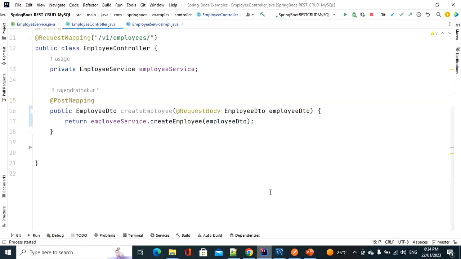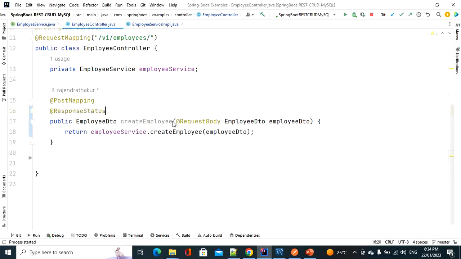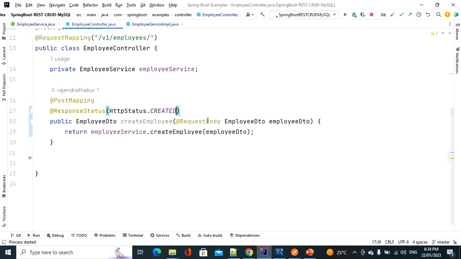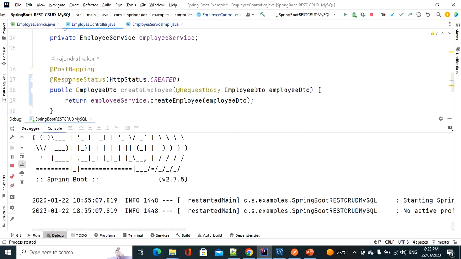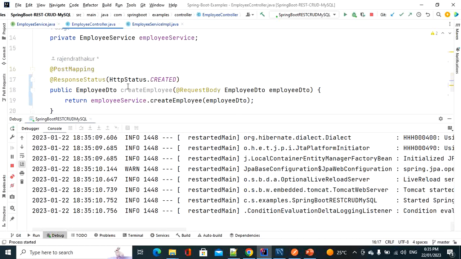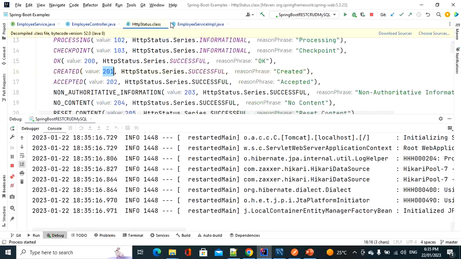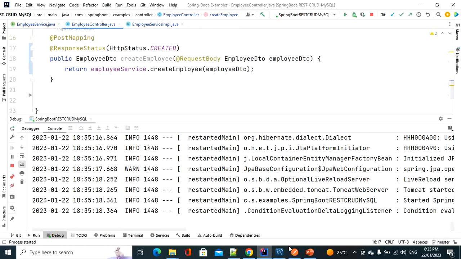For that, we have two approaches. Approach number one is, we can simply add one annotation, @ResponseStatus. Inside that, I use HttpStatus.CREATED. I just added one more annotation, @ResponseStatus with HttpStatus.CREATED. Internally, this is 201. So now instead of returning 200, it will return 201, right? So yeah, I will show you.